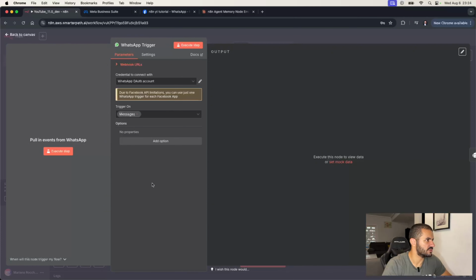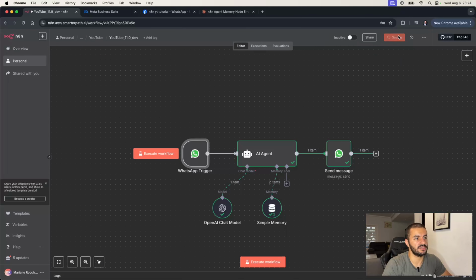Yep, there's not much else that we can do there. Receive messages, status updates. Interesting. So this is all properly set up, and for whatever reason we're sending a ton of messages, but this is how you set up the whole thing and how you set it up also on Meta, on the trigger, and on the sending message node.